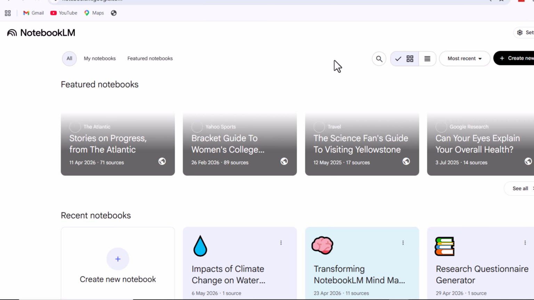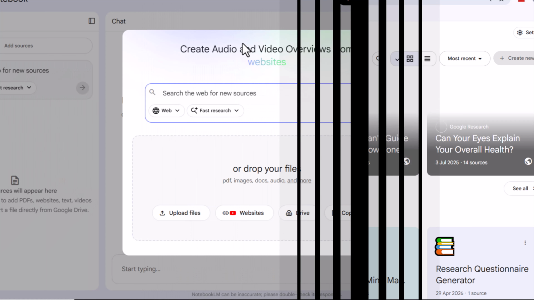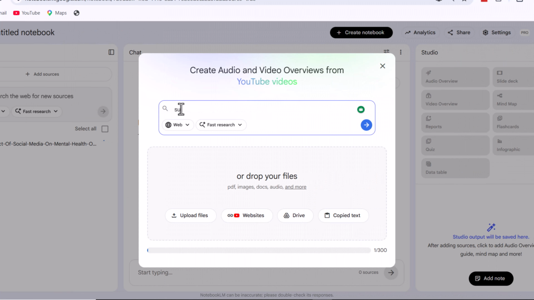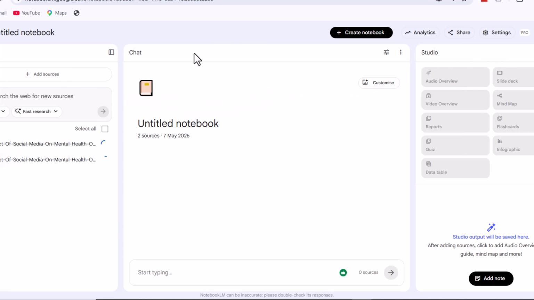Okay, first mistake almost everyone makes. They upload a document, then type, "summarize this." And yeah, NotebookLM gives you a summary. Cool. But now watch this. Let me show you a crazy example for research papers. Imagine your topic is the impact of social media on mental health. Most people upload research papers into NotebookLM and ask, "summarize this."